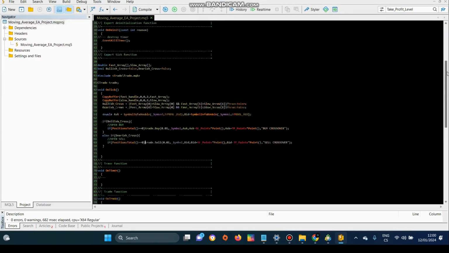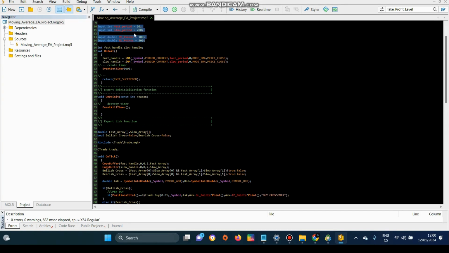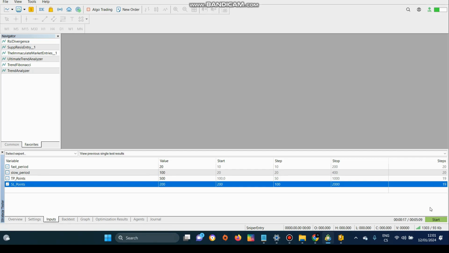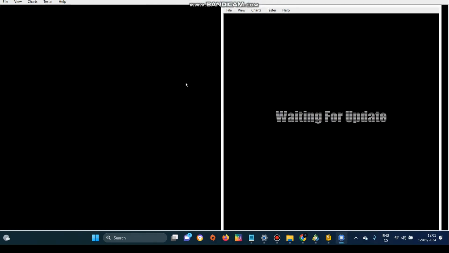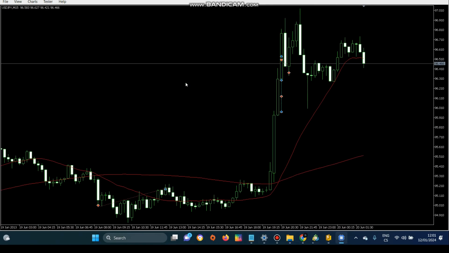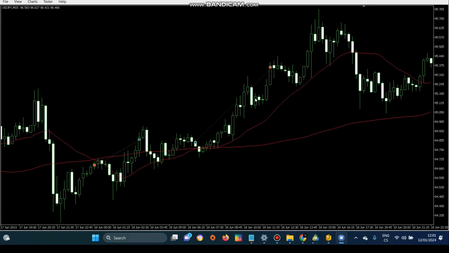Since we declared these variables as inputs, we can change their values right here. So for example, if I want to use a 20 period fast moving average and 100 for the slow moving average, and for example, let's say we want to set take profit to 500 points and stop loss to 200 points, we can do it like this. And when we check the backtest, we can see that it works also as it should.